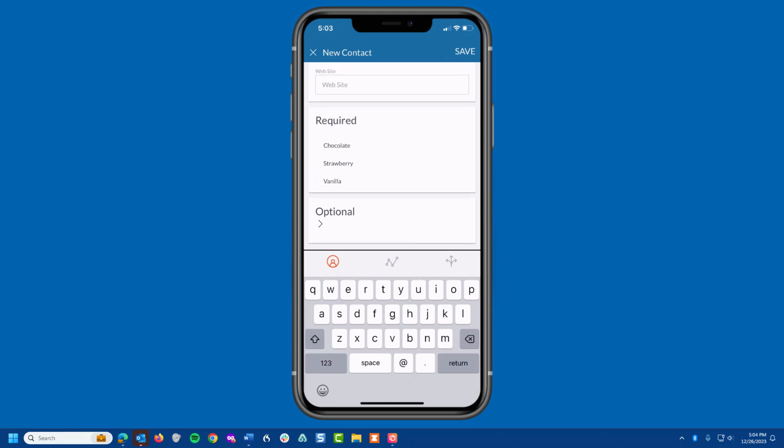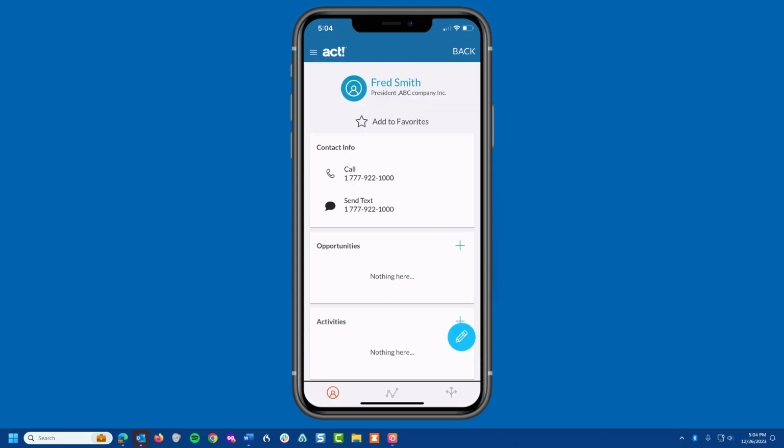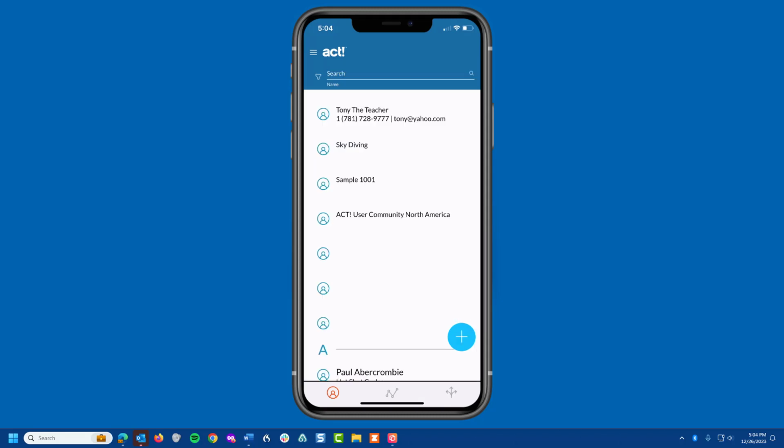You can go down the screen. There's other areas you can fill in. But at this point, I'm just going to press save, and I'll save that information into Act, right back into Act. So I'm going to click back.